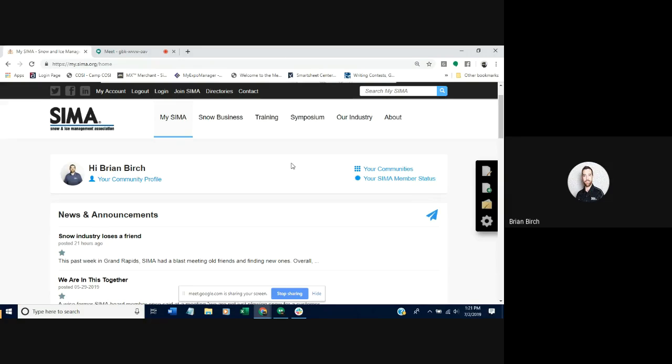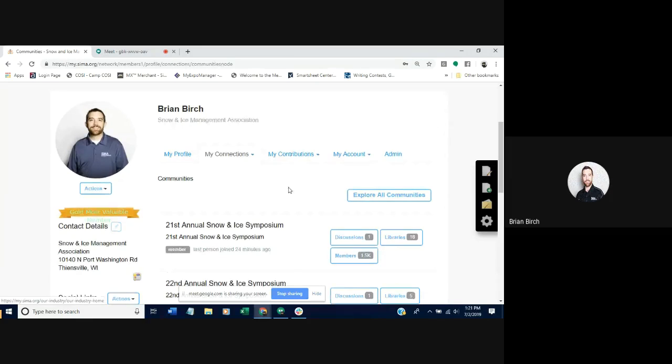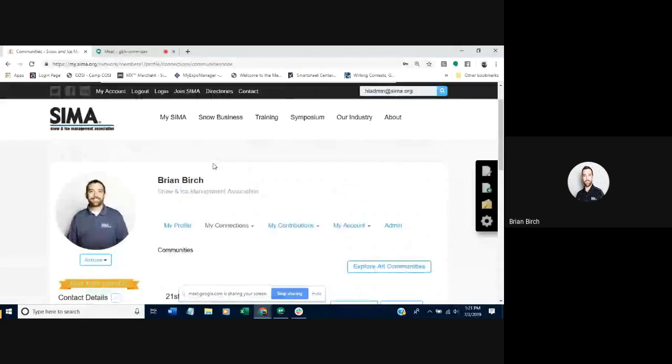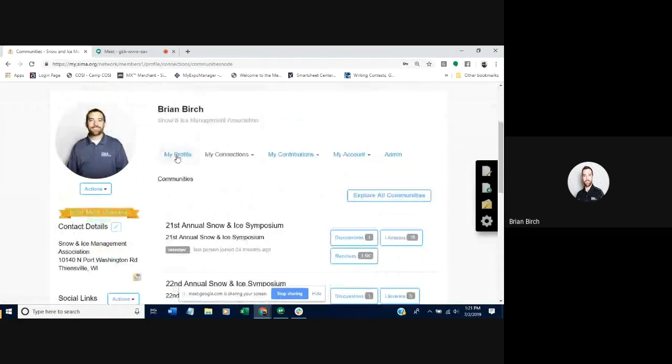So to see all the communities you're a part of, you click through here and scroll down to communities. You'll notice this is actually your profile in MySIMA, where you can update some information, and it's the second tab, the My Connections Communities tab. So we link right to that.